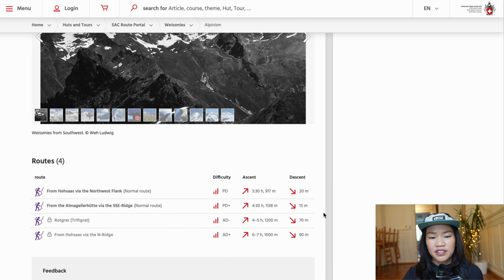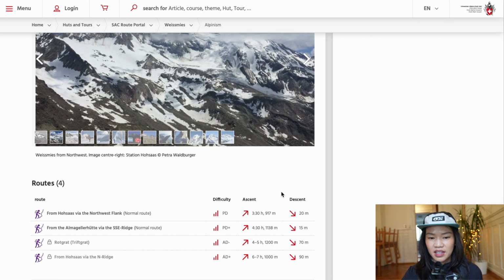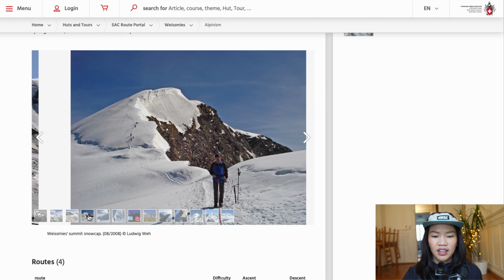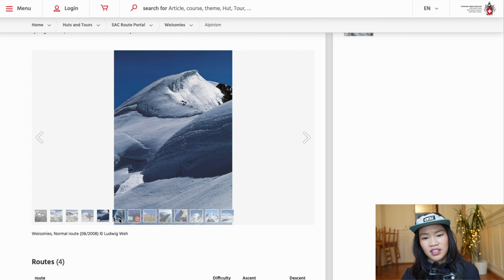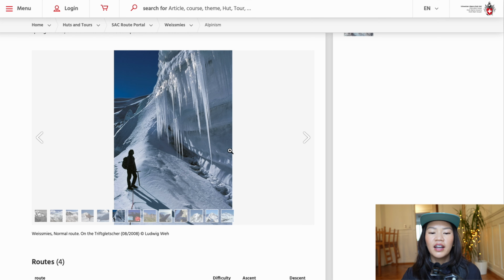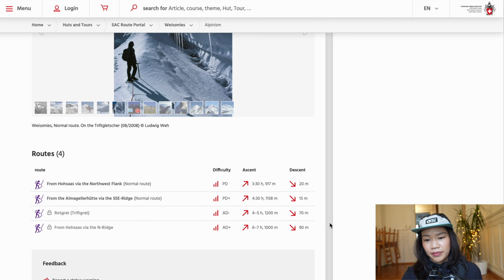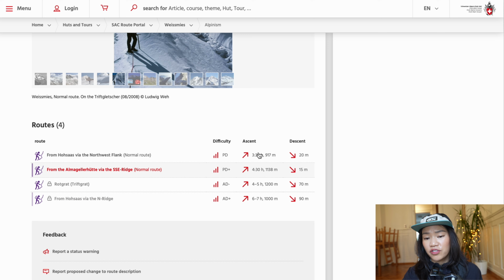From there, you also get lots of photos. So you can kind of see generally how the mountain looks, some general conditions. Wow, that looks really cool. And then the routes, where you can choose and it shows you the difficulty, the ascent, and the descent.